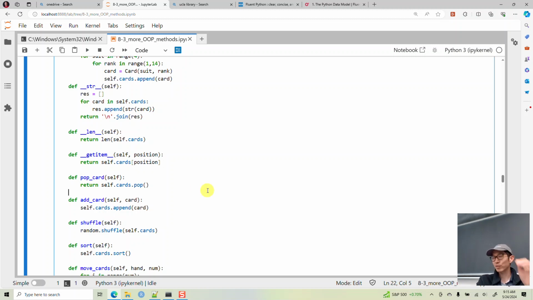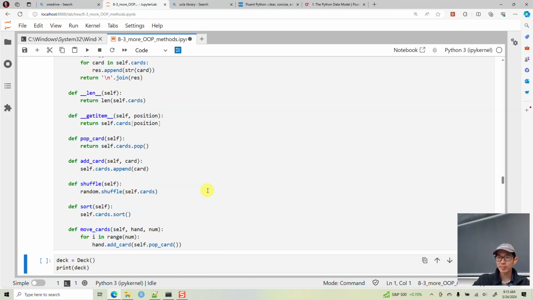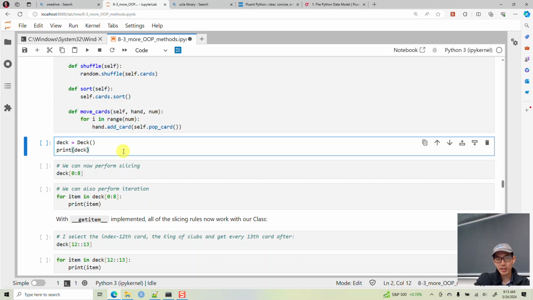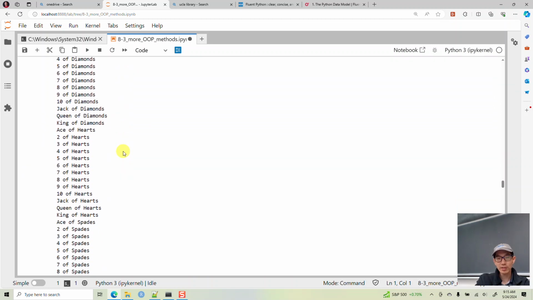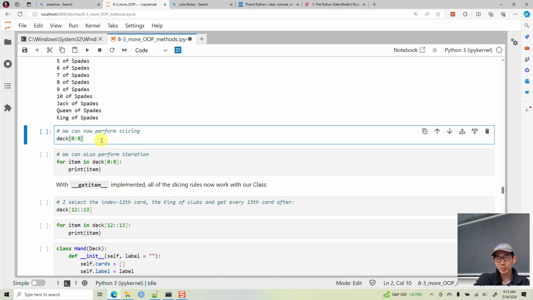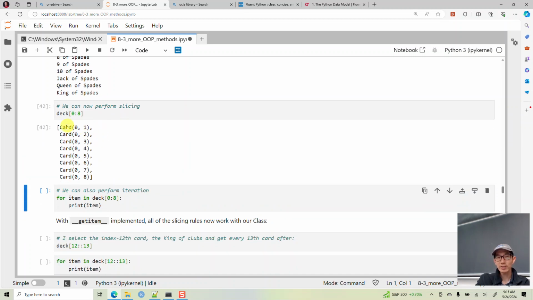Our class definition is getting bigger and bigger, but this getitem is going to do the trick as far as making the deck class iterable and subscriptable and all of this stuff. So here I create a deck. This is all 52 cards of the deck. Now that I've implemented getitem, I can say, give me the first 8 cards, 0 through 8. This is what it outputs. So it has been subscripted, and this is using the repr representation.